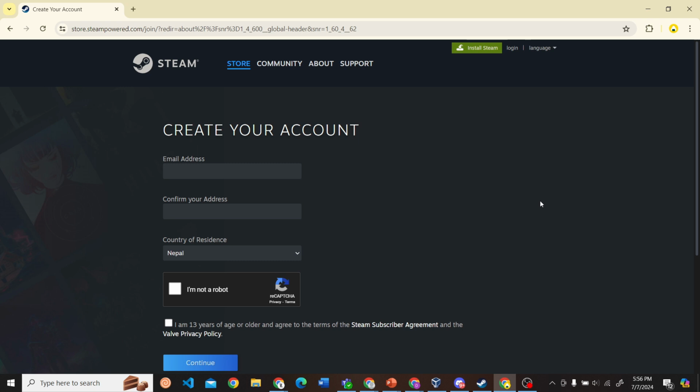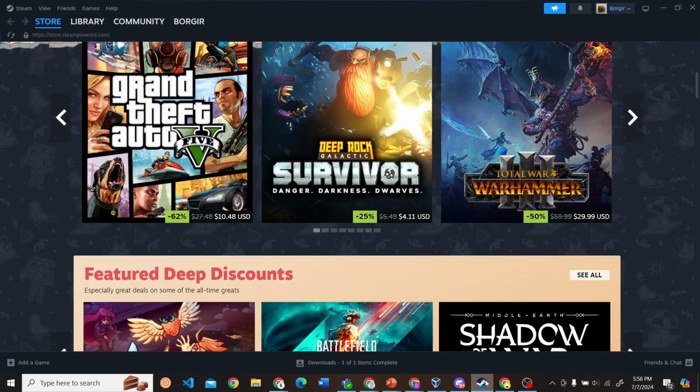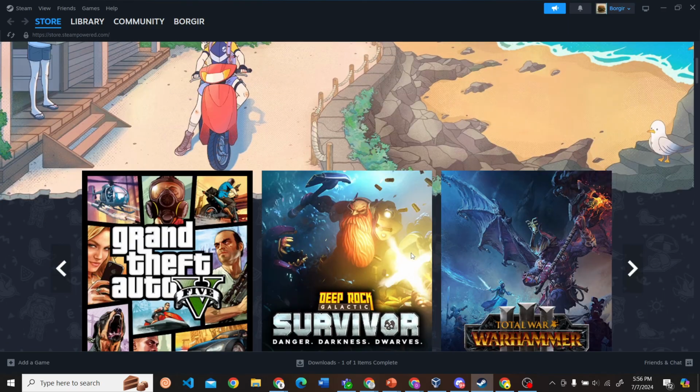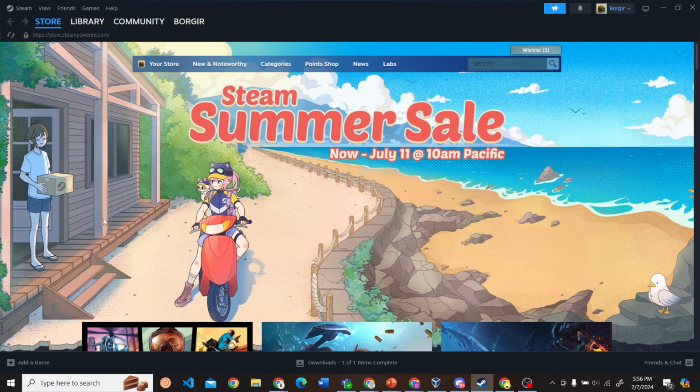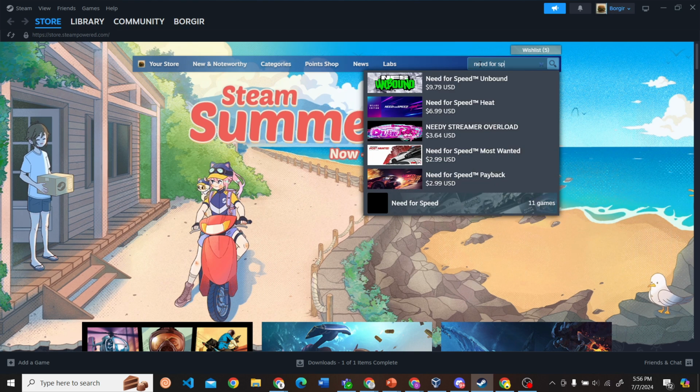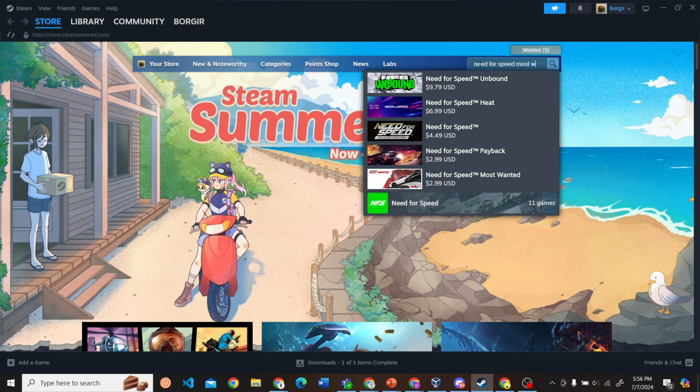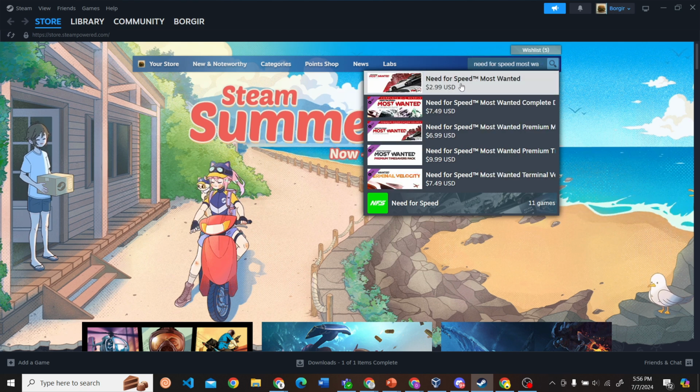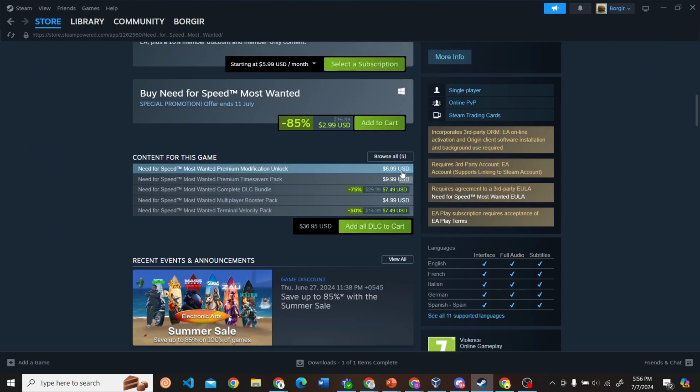I have already installed Steam, so I'm going to open the Steam application now. To install Need for Speed Most Wanted, what you have to do is go to the search bar over here and search for Need for Speed Most Wanted, and here you can see it is priced at just $3.